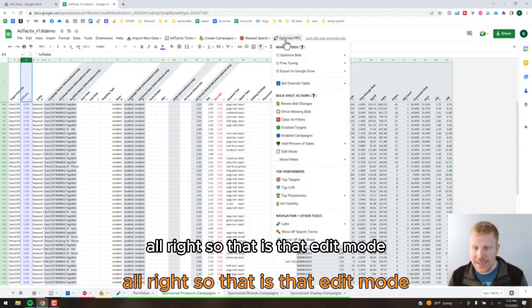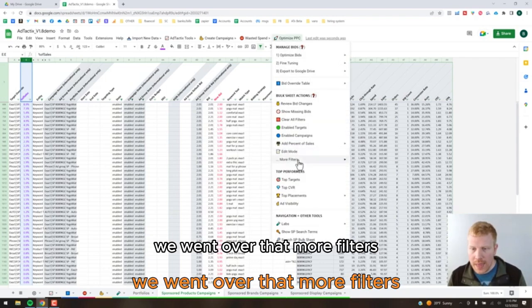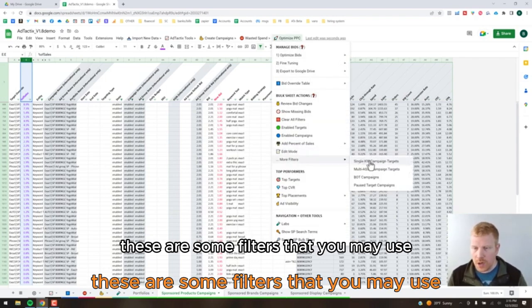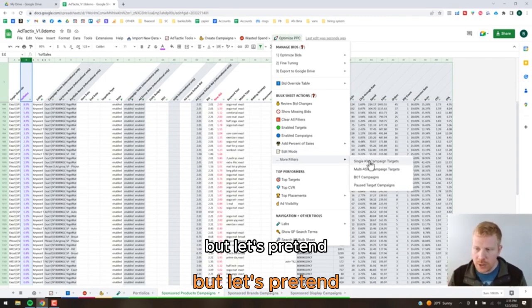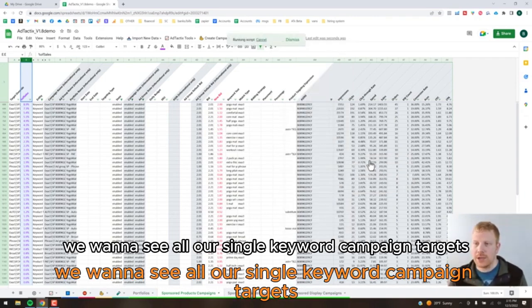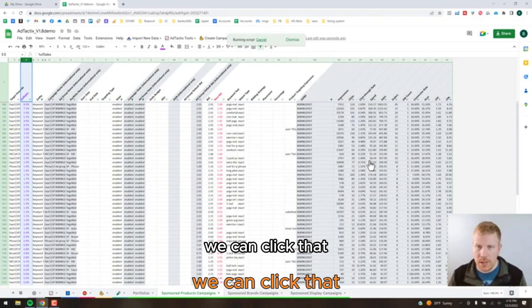All right, so that is that. Edit mode, we went over that. More filters. These are some filters that you may use, usually not quite as frequent, but let's pretend we want to see all our single keyword campaign targets. Just with the click of one button, we can click that.